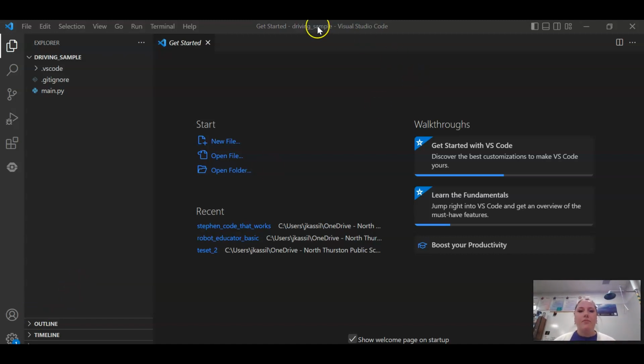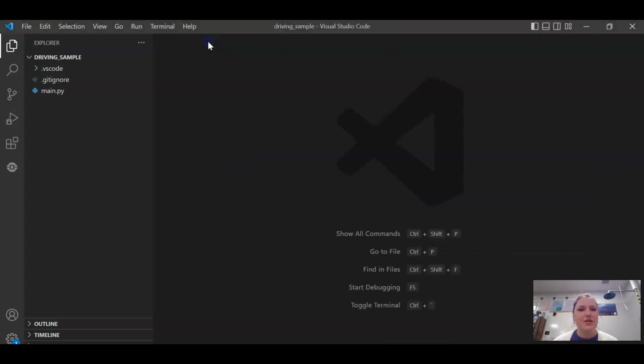So, this is my program I've opened. There's this big menu over here. They've got some recent code that I've used. You can start a new file. There's some tutorials here that really are focused on the Visual Studio Code software. I'm not going to use any of those. In a lot of ways, this screen is kind of distracting and unhelpful.